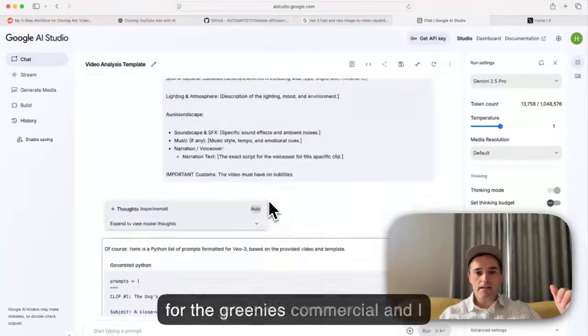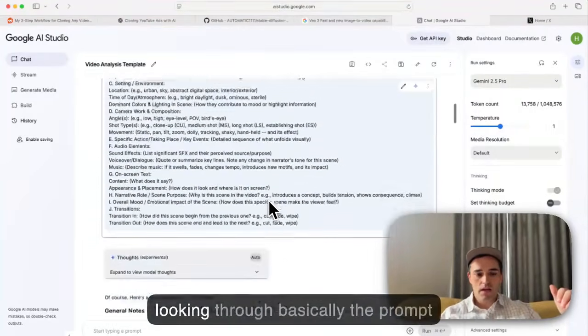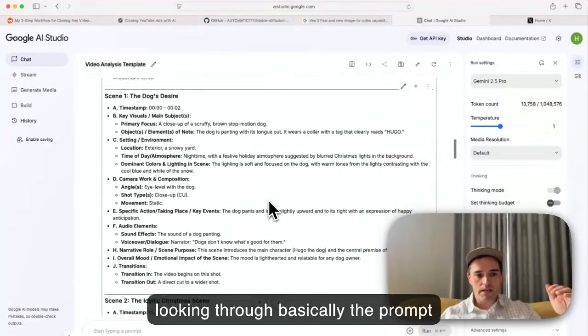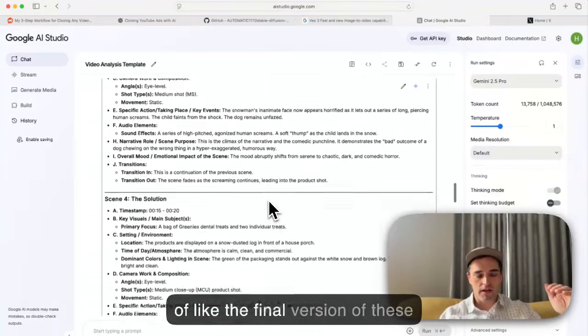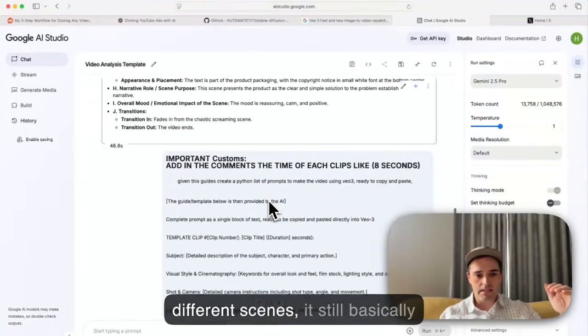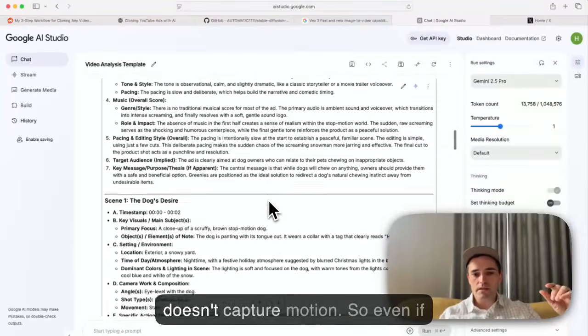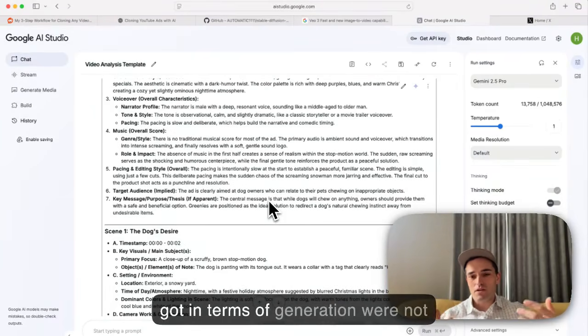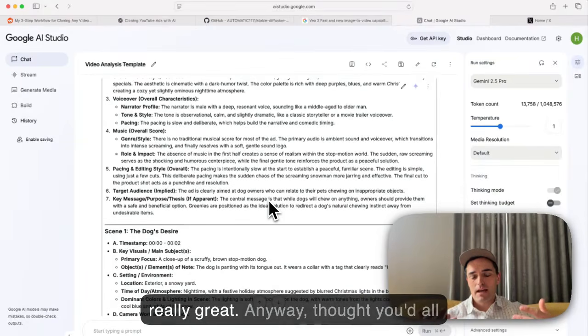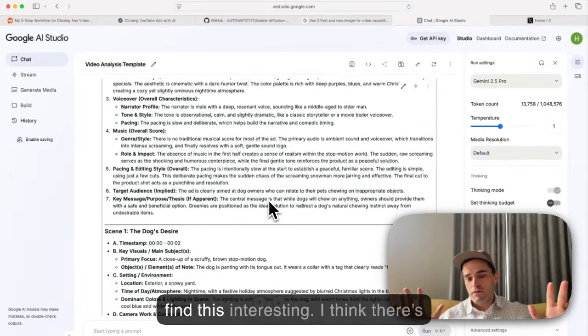Now, I did this for the Greenies commercial, and looking through the prompt that he put out, or the final version of these different scenes, it still doesn't capture motion. So even if you're using this very manual copying and pasting process, the results that I got in terms of generation were not really great. Anyway, thought you'd all find this interesting.